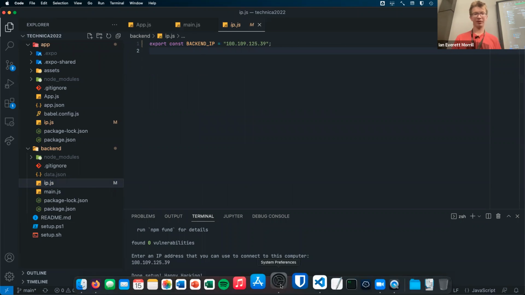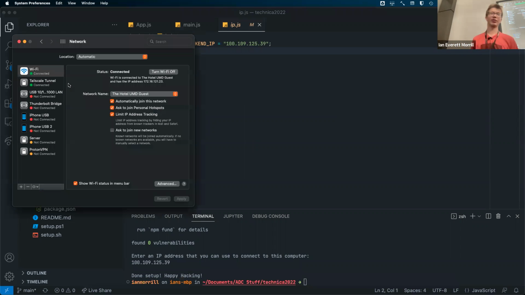On Mac, you can find this by going to System Preferences, Network. On Windows, I believe you open up settings and you go to devices, I think, or connections, one of the two. Windows settings is weird and I don't remember where all the options are.